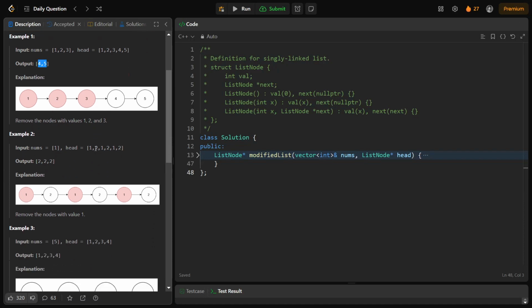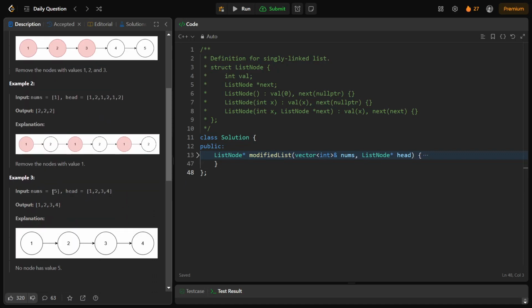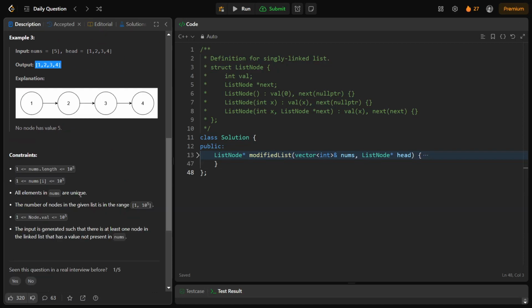The other case, you see this one, we'll do a dry run on it in our notebook. So I'll leave this for now. If you see this, nums of 5 does not exist in the linked list, so we return the linked list as it is. So all elements in nums are unique. The number of nodes in the given linked list is this.